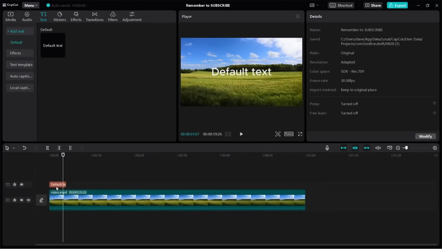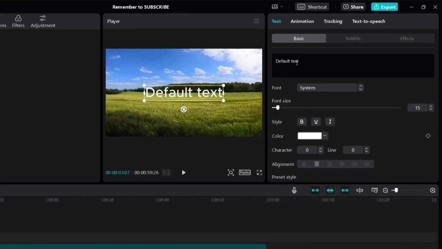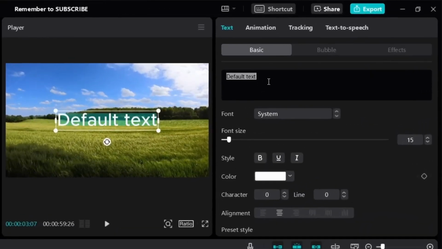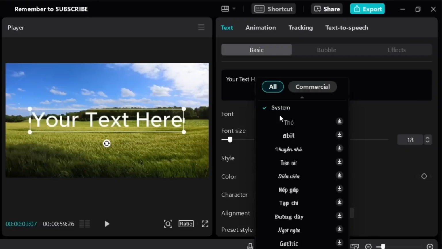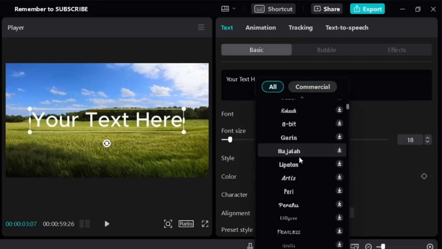So next, how do we actually change the text? Well, just click on your text and you can see that on the right side, you can type in whatever you want to write, your text here. So the first thing you can do is you can change the font. If you look at font, you'll see system. If you just click on this, CapCut have a lot of different fonts for you to choose from.